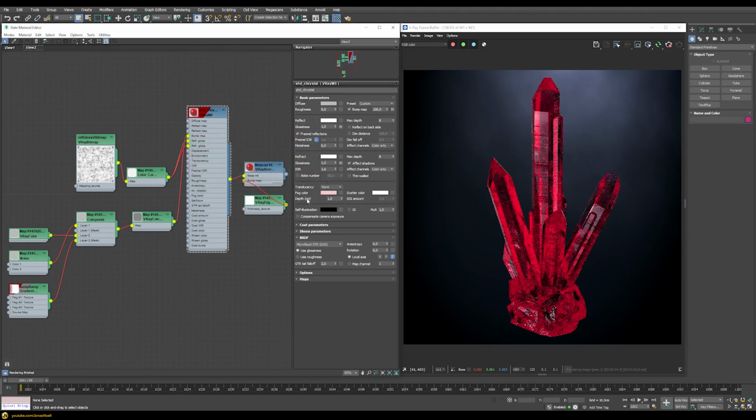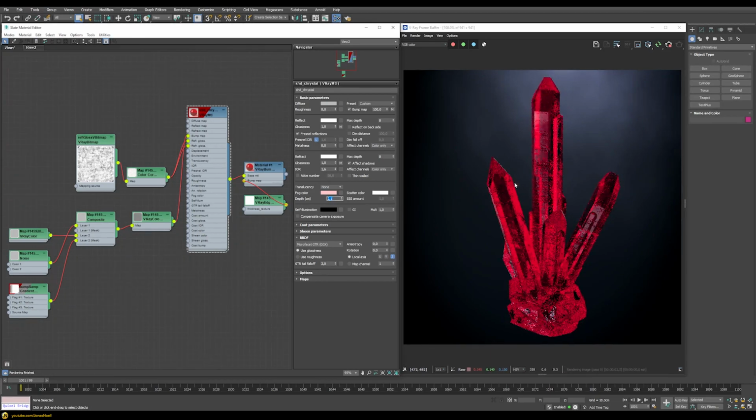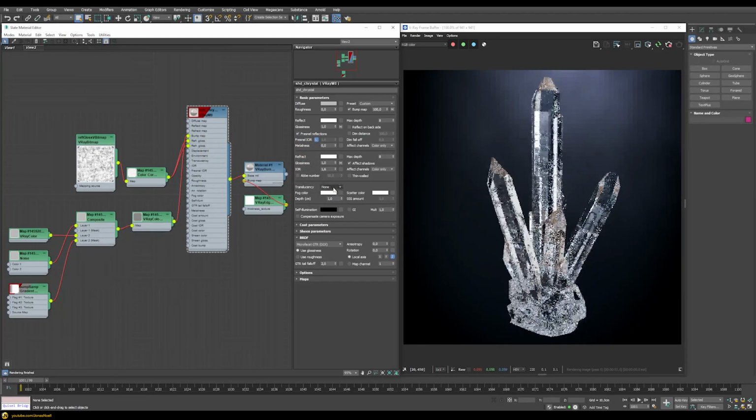And with this depth value, I can define how strong the color becomes. If I make a higher value, then the color will become less strong. The material would need to be much thicker in order to pick up this color. And if I go to much smaller values, then you can see our whole crystal is instantly completely red. So we're not going to use this value in here. What we're going to use will be this translucency mode set to volumetric.